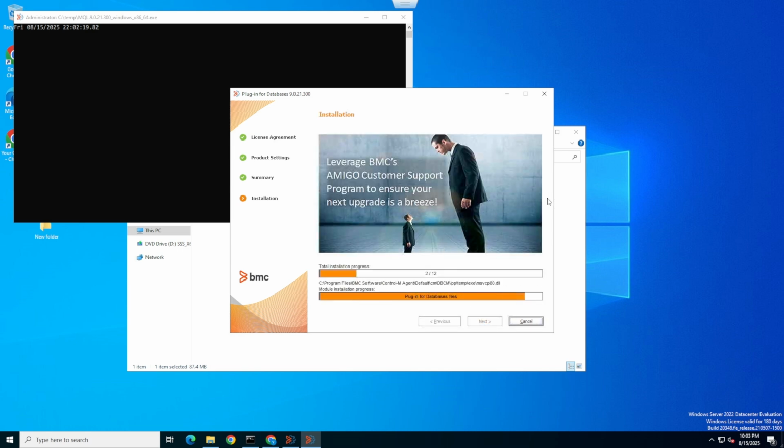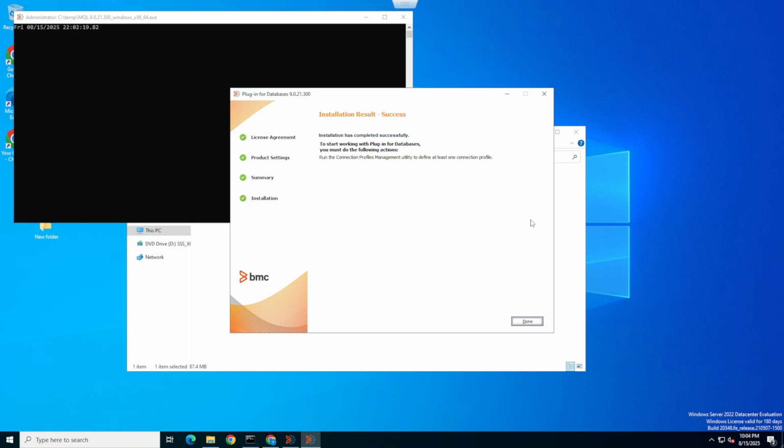And now our installation is in progress. And now we've successfully installed the Control-M for Databases plugin.